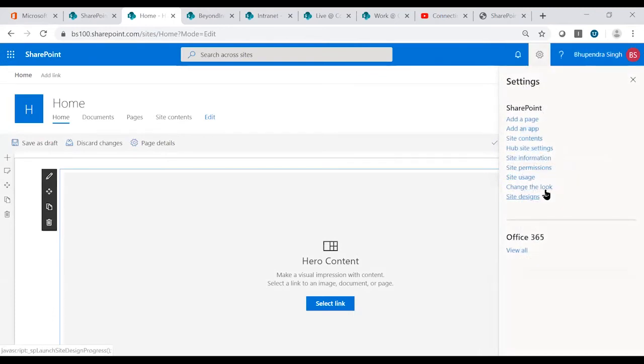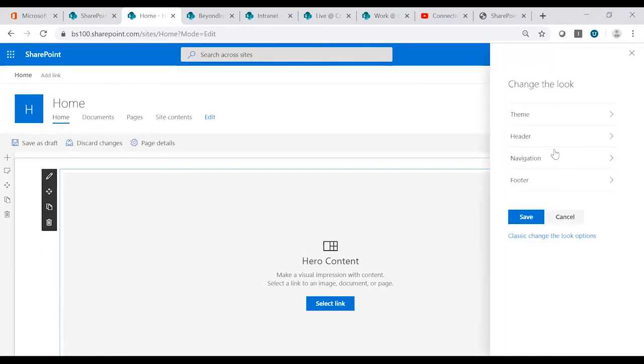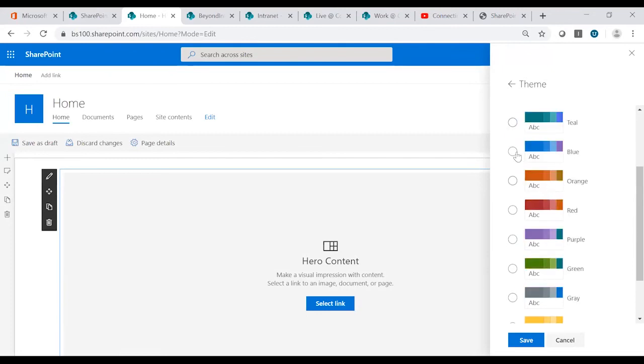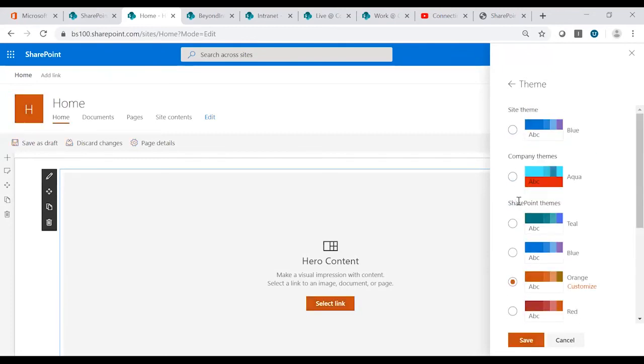And here you can see there is a change the look option. When you go under change the look, you will find themes, header, navigation, and footer settings. So when you go under themes, you will find some colors and themes. So basically it is for branding, right? You can choose any theme available, and you can create your own theme as well. For that we have a blog ready, and that blog we will share after this webinar in the email.